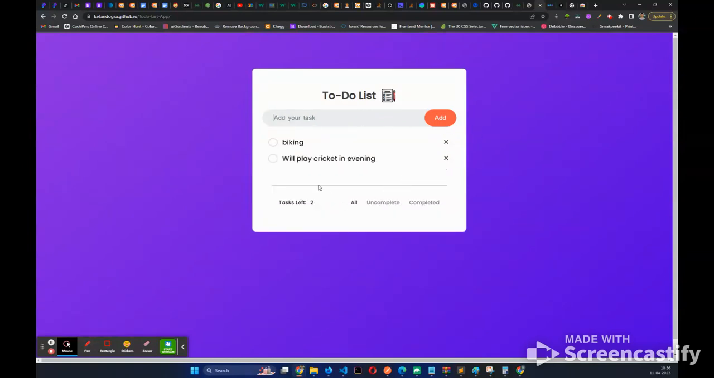Okay, so after adding, you can see there are filters over here. So the tasks left right now, both of the tasks are pending. Okay, so I haven't completed any task, and if I click on any task, let's suppose watching TV, it will be marked as checked, or marked as complete. And you can see here the left count is 1 now, and if I click on biking, now the left count is 0. And let me uncheck, then it will automatically turn into 1.